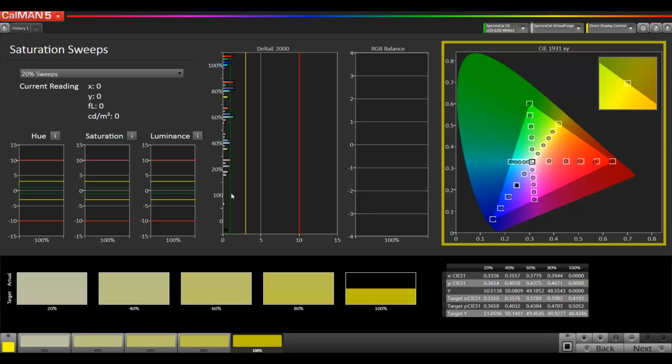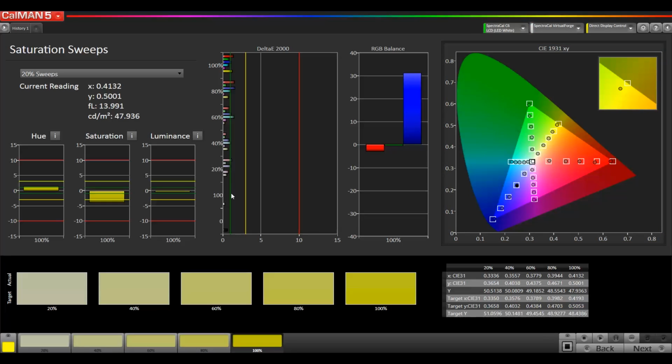There isn't any sort of adjustment you can do, so basically you just gather this data and then click the next button. But it's helpful to see how, if let's say you're working on some content and the material you're working on has a lot of colors in this region, well, if this display has a sort of bend in it, then your colors are going to be off.